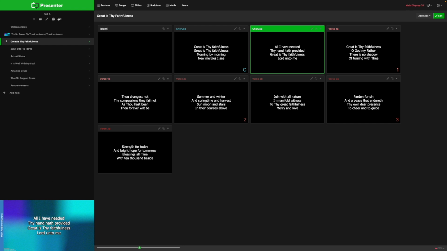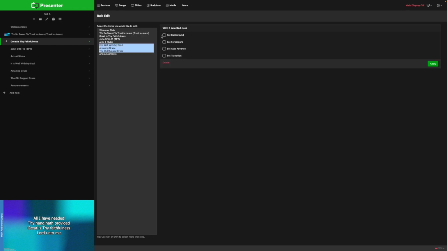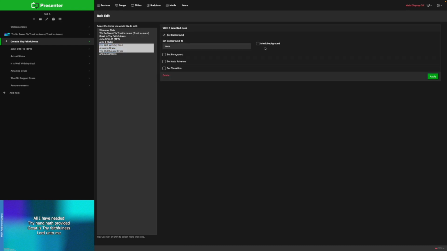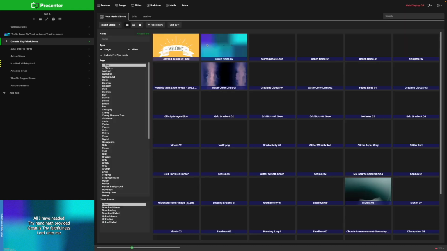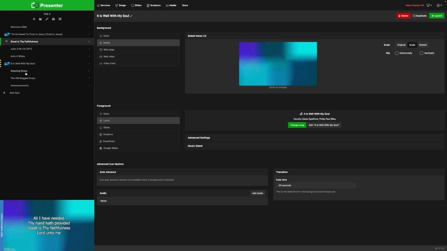For even faster workflow, you can use the bulk editor. Just keep in mind that this only works for consecutive service items, so in the case of these latter 3 songs, you'll want to reapply the desired background to the first song in this consecutive order before applying the inherit function to the following 2 songs. Use this trick in your services if you want a seamless background that spans multiple service items.